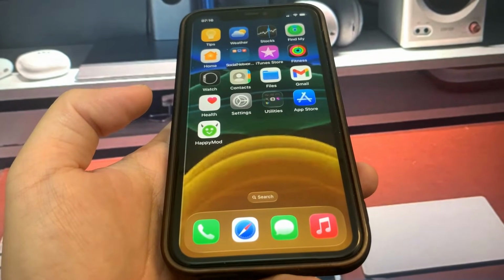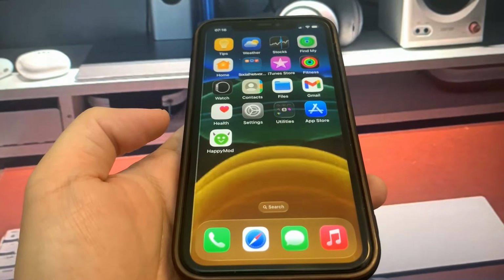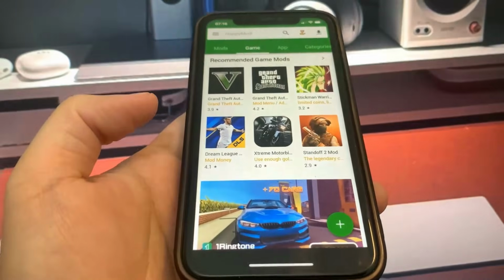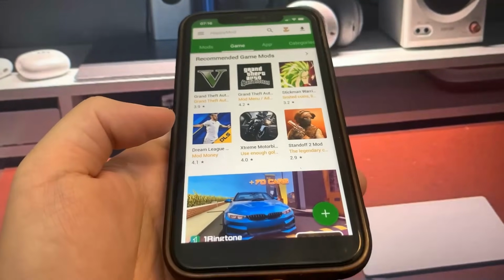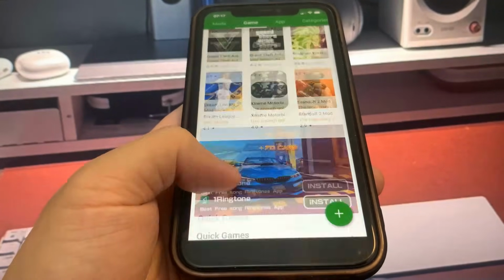Hey gamers, today I'm going to show you how to get HappyMod on your device. There's no computer needed for this method. As you can see, we've got the fully working HappyMod right here, and I'm going to show you exactly how to download it.